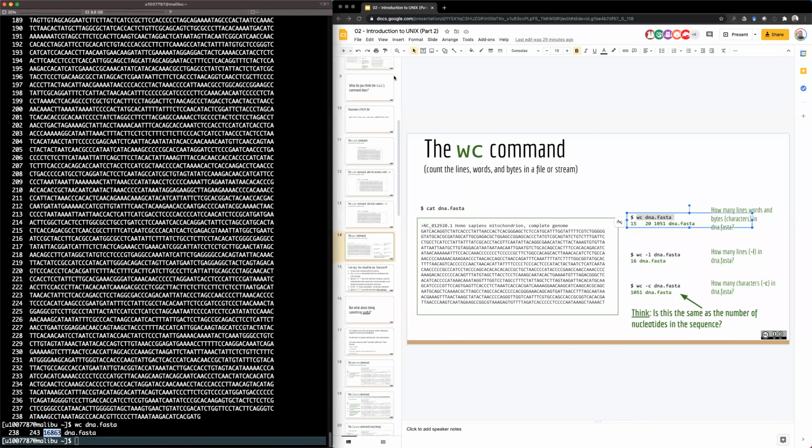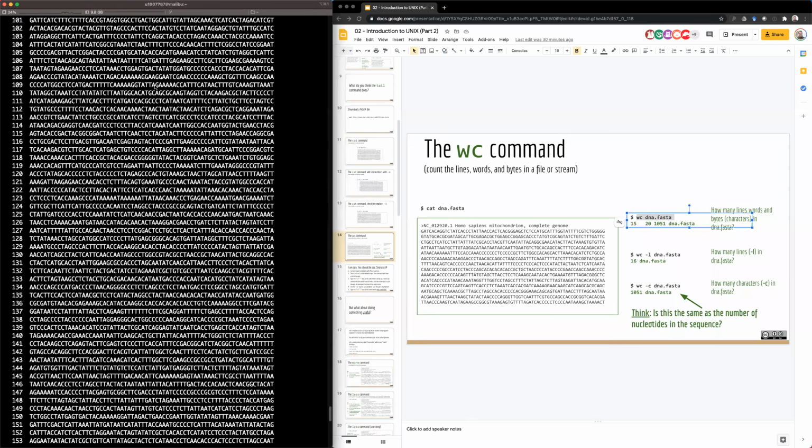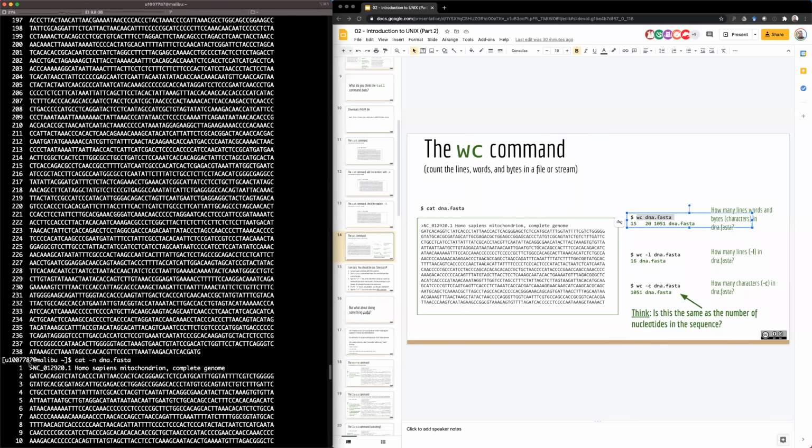There are 16,863 bytes in the file. Is that how many nucleotides there are? Any guesses? I think there's a header line, so it's not going to be exactly the same. Okay, yep, that's one reason. So we certainly would have to take out the number of bytes in the header line.